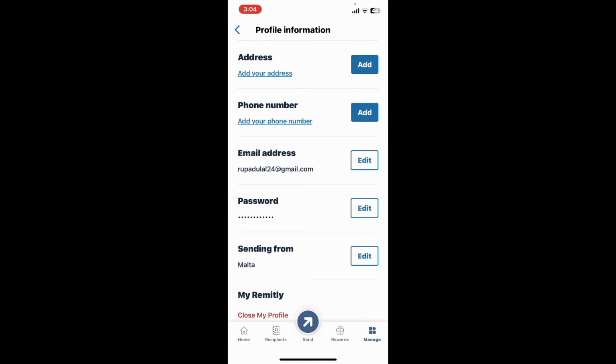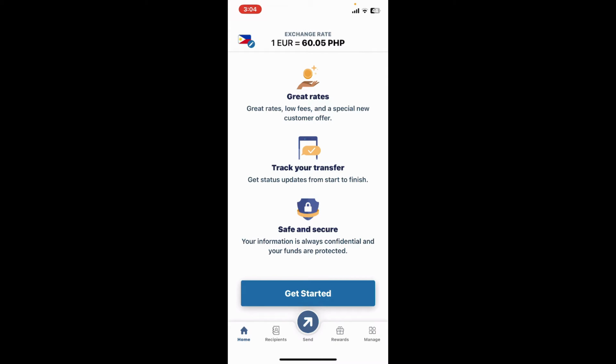Next time you log into your account, you will now need to enter the newly updated password. So that's how it can be quickly and easily done.